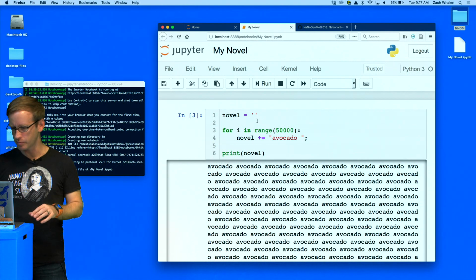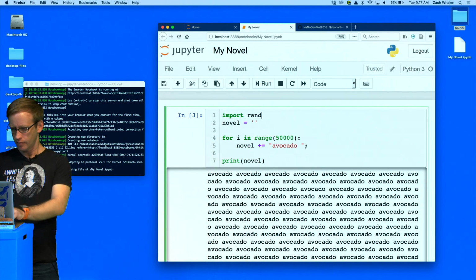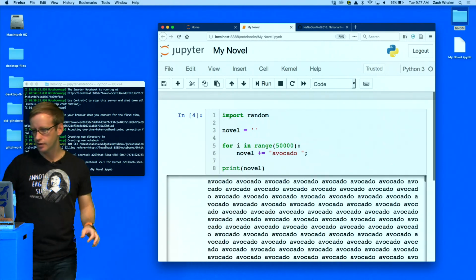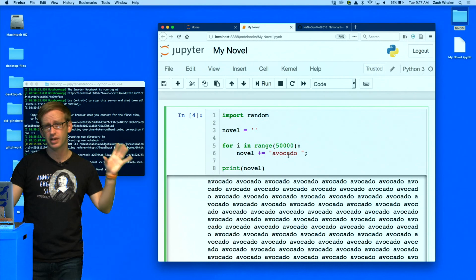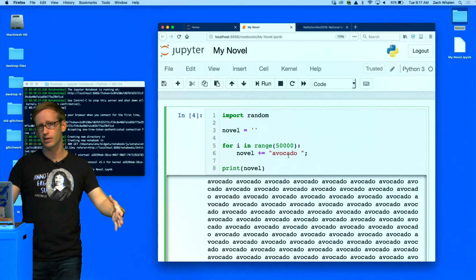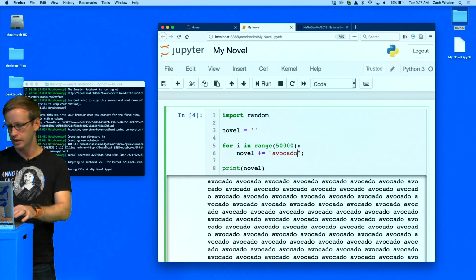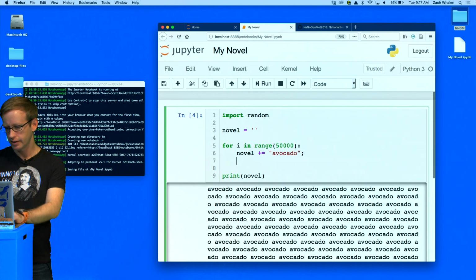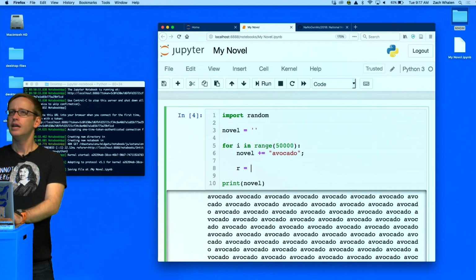Just to give it a little bit more variety, I'm going to import random because random is always good, and I'm going to add a little bit of variety. So it's not just always avocado, but every now and then it's going to follow that with some punctuation. So to do that, I'm going to take this space out of the thing that I'm adding there, and I'm just going to say I'm going to roll the dice here.